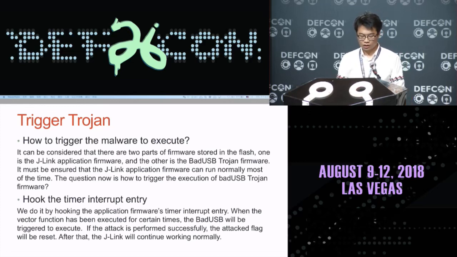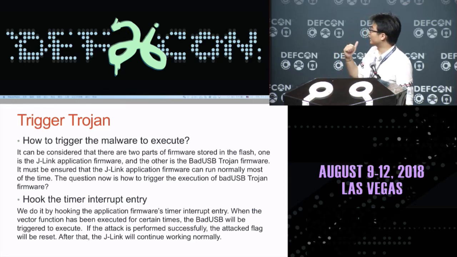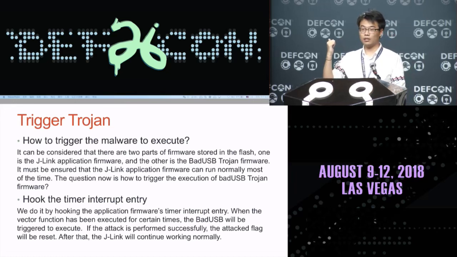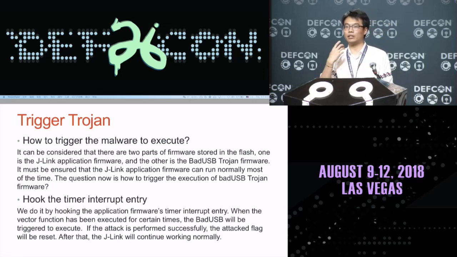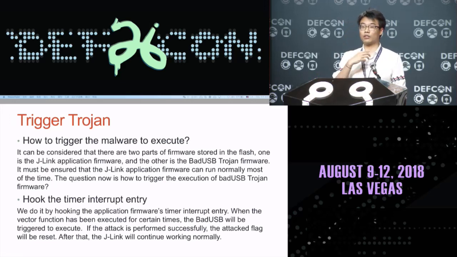So we have two parts of the firmware, and we hook the time interrupt entry. We do this by hooking the function, which is the SysTick handler, from the previous slide. So the first step we need to do is to compile this bad USB code. The second step is we hook this critical function. And once this critical function is executed, then we can just execute our firmware. I mean, it's bad USB stuff.